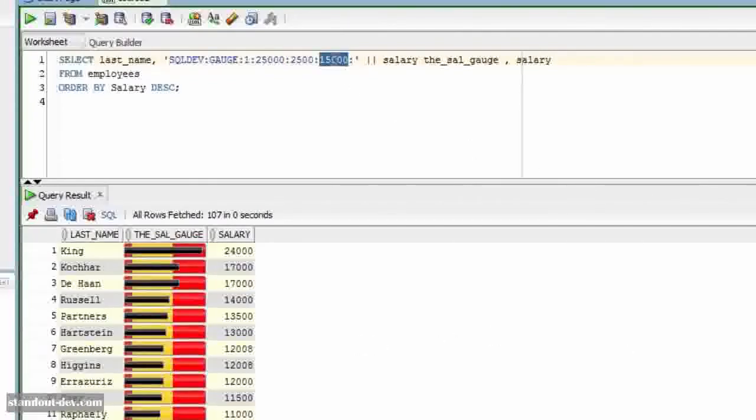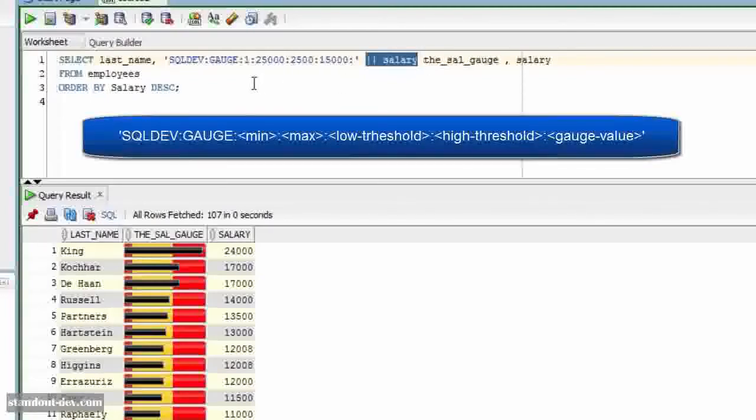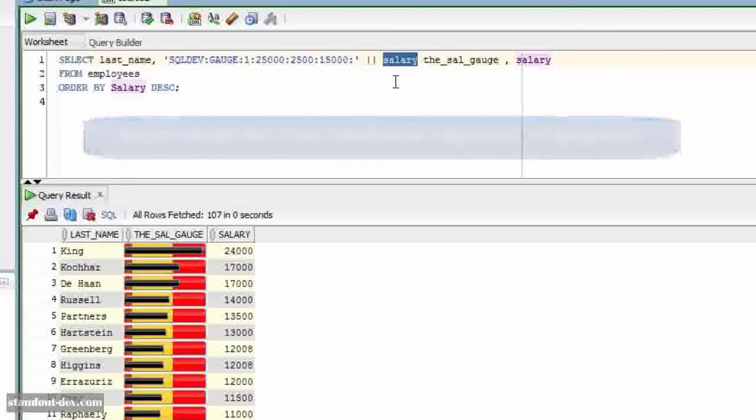Then it comes the high threshold, which in this case is 15,000 and works in a similar way than the low threshold, but in this case to see values that are over a predefined limit. The high threshold is this red area you see here to the right. And finally, you must provide the column or expression that provides the actual values for the gauges. In this case, I am concatenating the salary, because that is the value I want to display. So, to summarize, to build the gauge, you need the minimum, maximum, low threshold, high threshold, and finally the actual value, which is represented by the black bar you see here in the middle of the gauge.